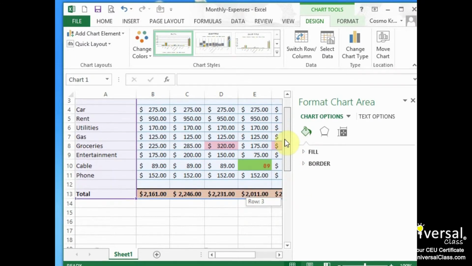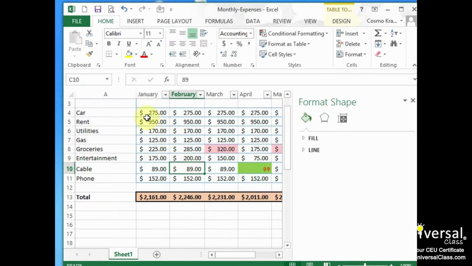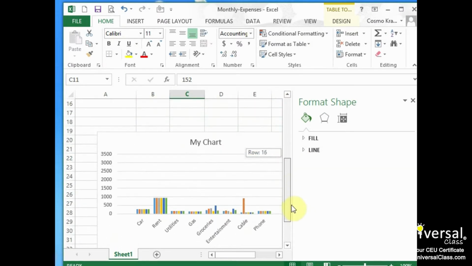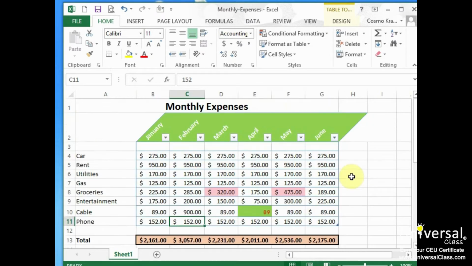So if we decide to put a large number under cable for February, 900, we're going to see that pop up in the chart right here. So based on the data and the labels that you select, you can immediately create a chart. And this can save you a lot of time and headaches without having to create something yourself from scratch.